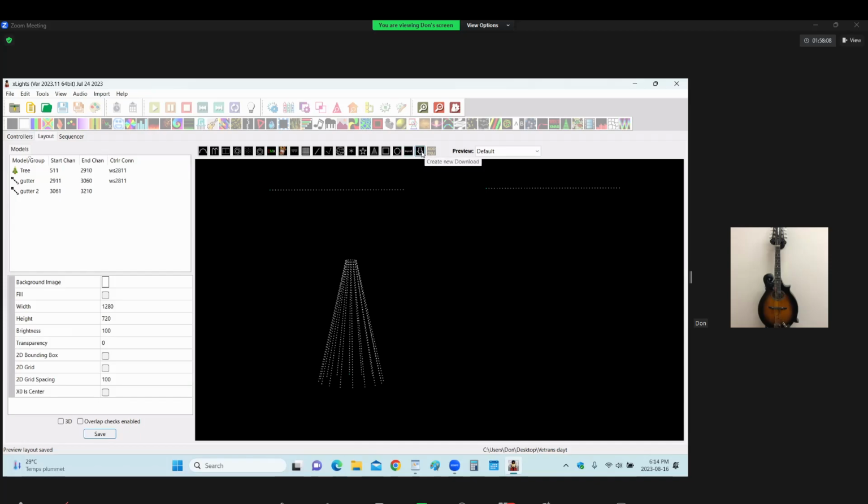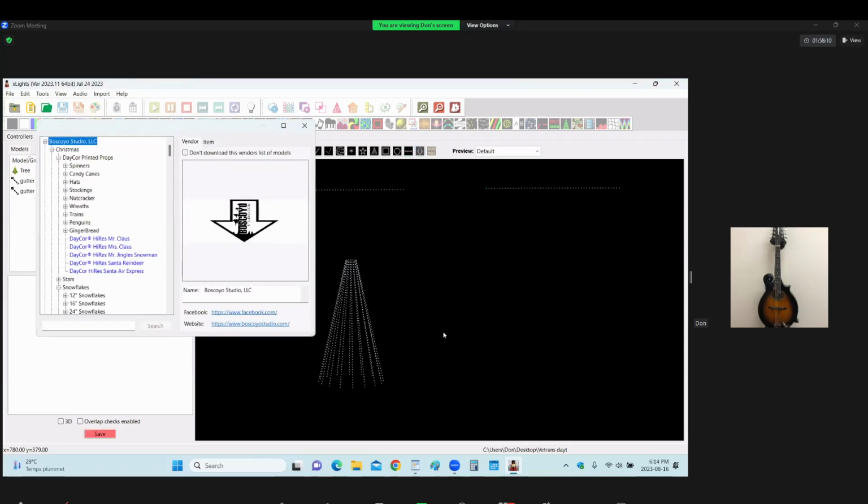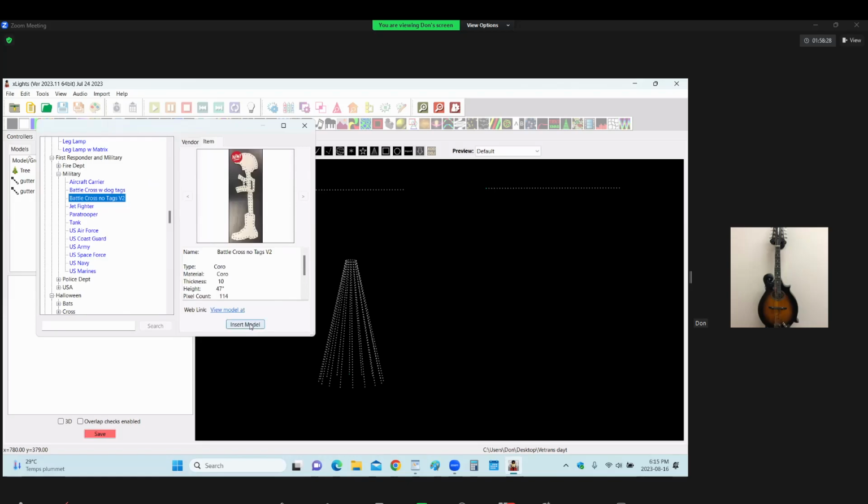But if we were going to add another prop in here for our, and I don't know who has a, oh, Jackie, you got anything down here, Jackie? What do you got?